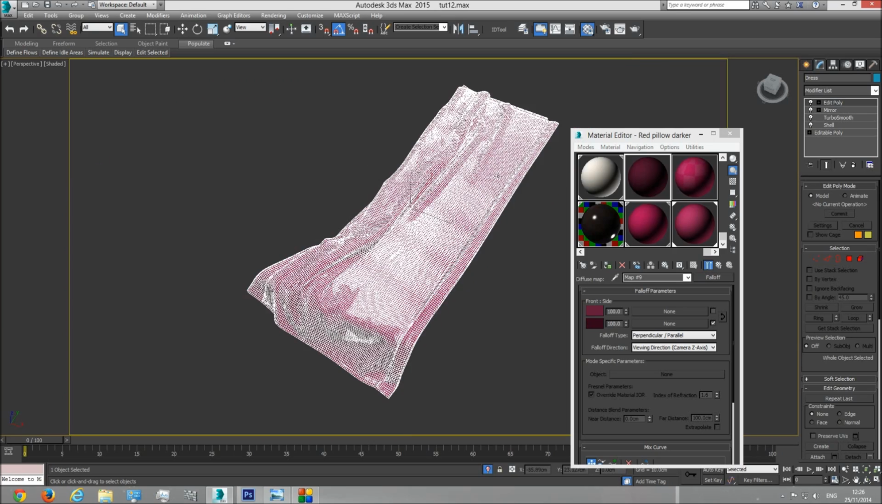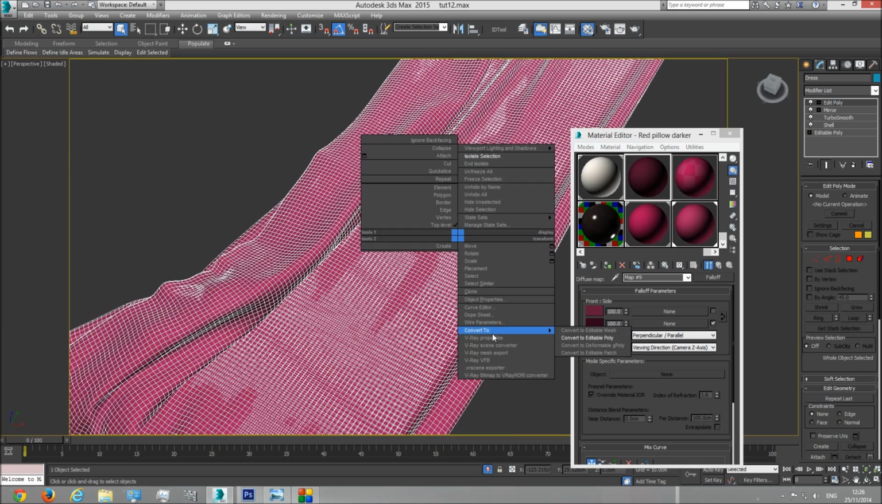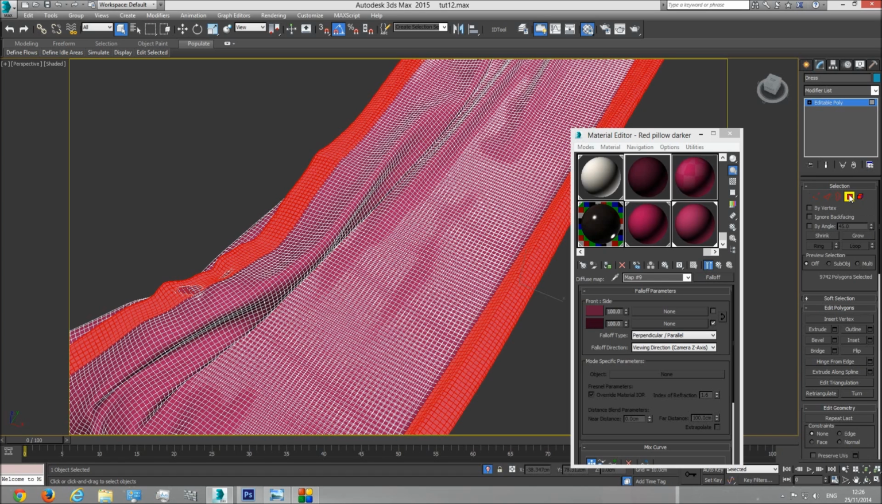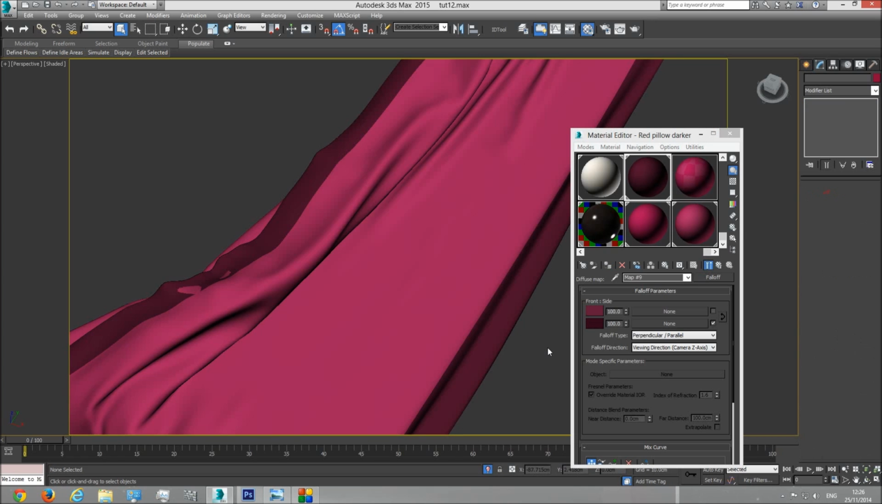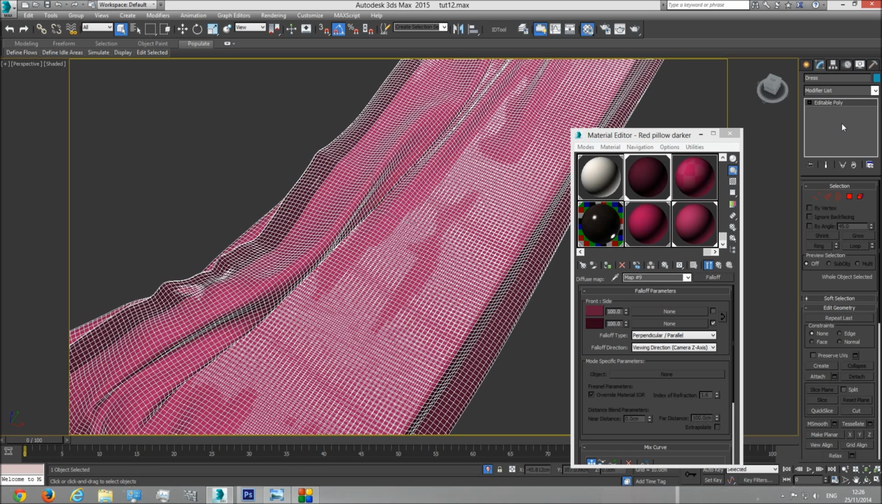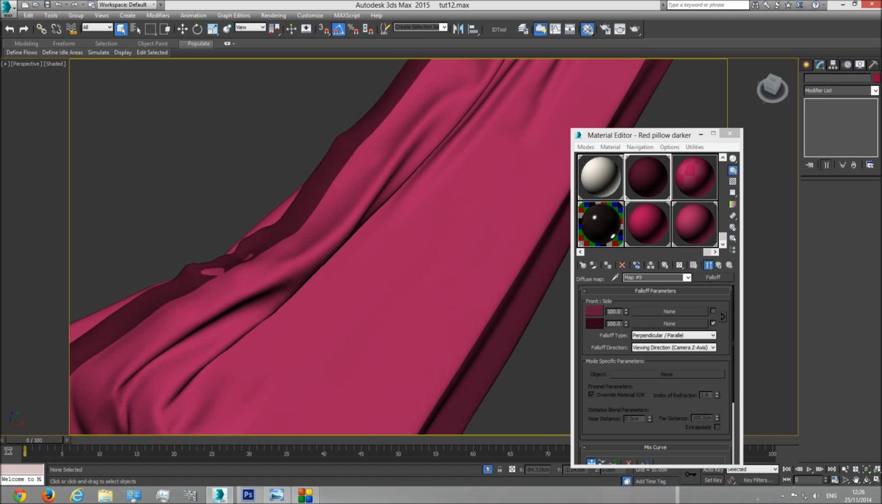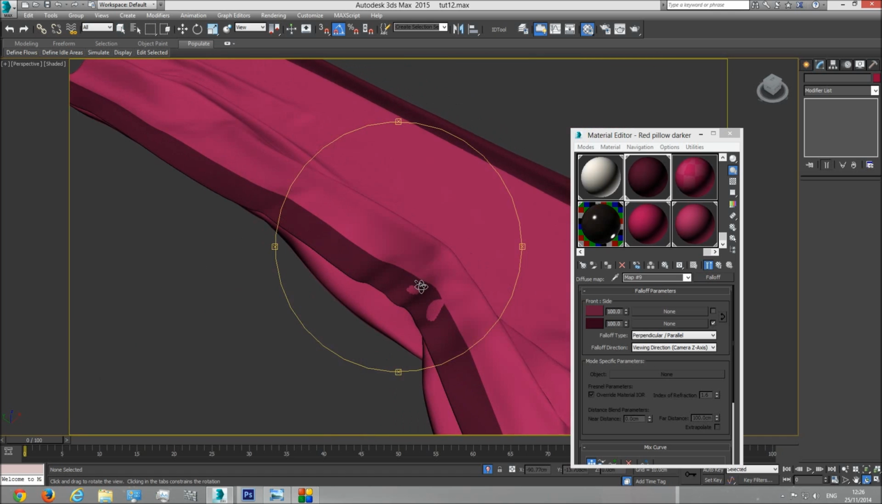So I'm going to select this whole dress and convert it to editable poly. Now we don't have a stack, we have only one editable poly, and now it remembers the polygons I selected before, which is good. And now I can apply this material only to my selection. As you can see, it only applied it to the sides because there is no stack here. So Autodesk, pay attention, maybe you can correct this problem in future releases.